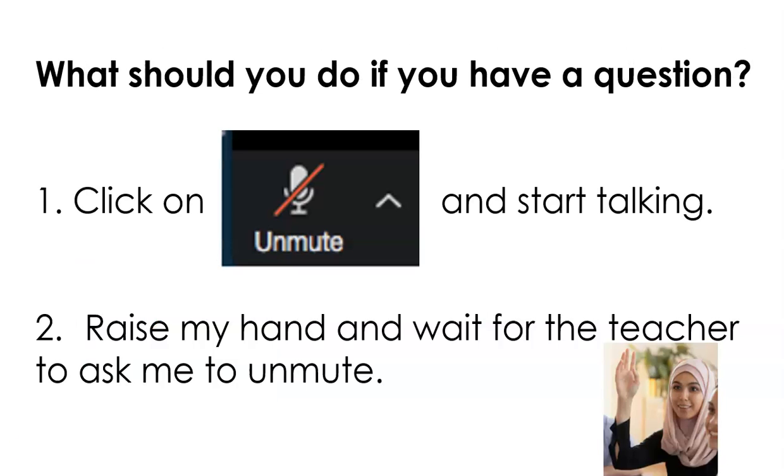What should you do if you have a question? 1. Click on unmute and start talking. Or 2. Raise my hand and wait for the teacher to ask me to unmute. The correct answer is 2. Just like in the classroom, you would raise your hand and wait for the teacher to call on you. You should do the same in Zoom. Raise your hand and the teacher will say your name and ask you to unmute.